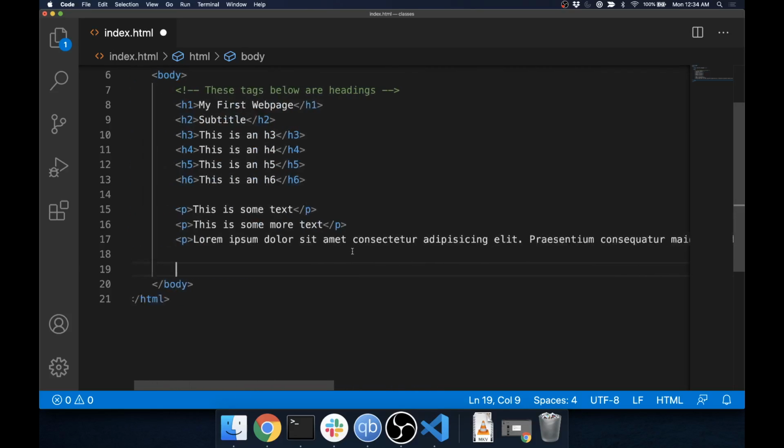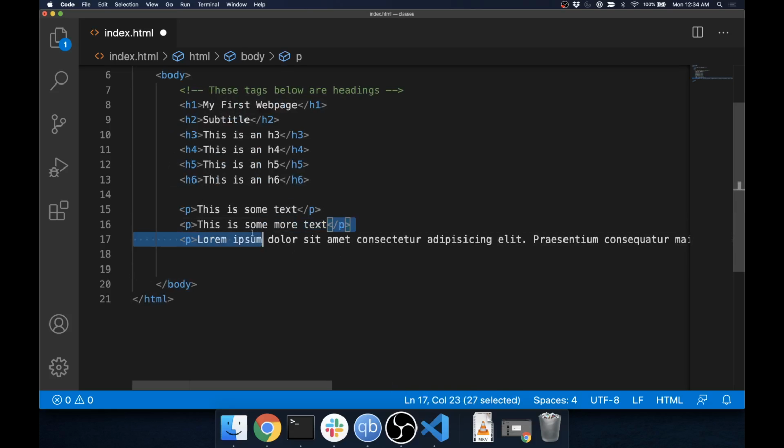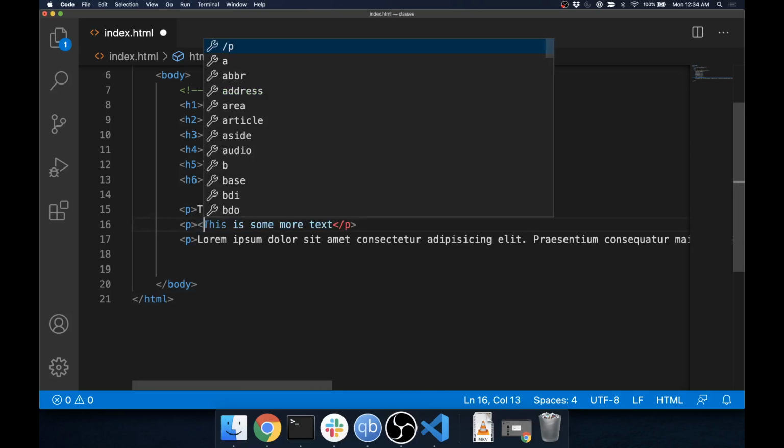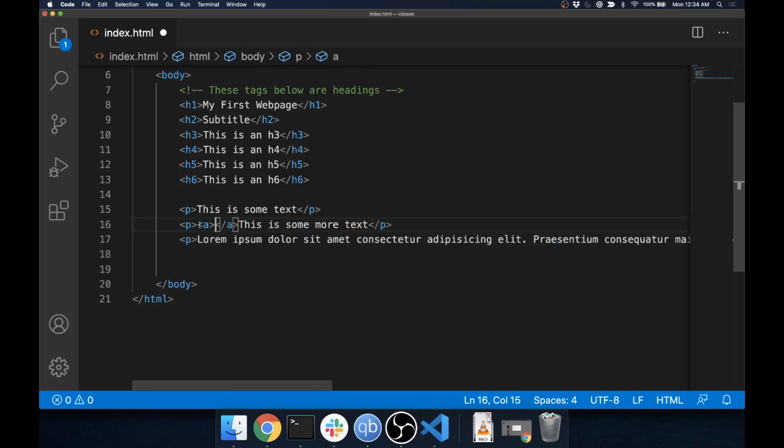So I'm going to take a piece of text and say, I'm gonna wrap this text here in an anchor tag. So an anchor tag is an A tag, so A, close the A. Let's bring that closing A to the other side of the text.